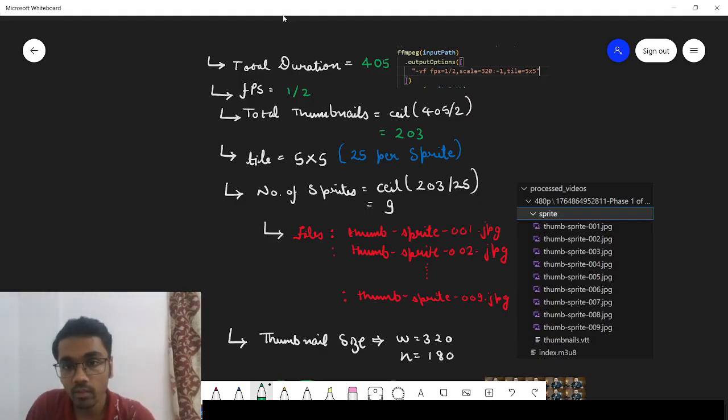Now what is the FPS? In this case it is 1/2. You can see it is 1/2. So what is this FPS? It is nothing but that for every 2 seconds you need to generate one thumbnail. In my demo case, I haven't taken one thumbnail for every 1 second. Instead I have taken one thumbnail for every 2 seconds. You can set it according to your choice as well. In this case, one thumbnail will be generated for every 2 seconds.